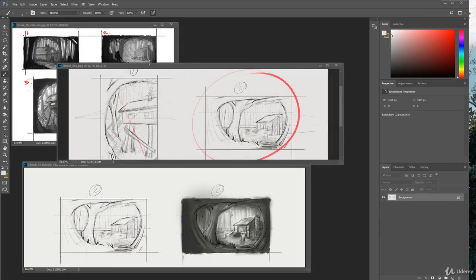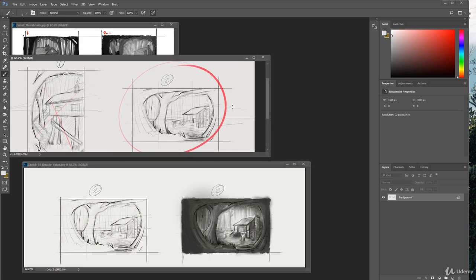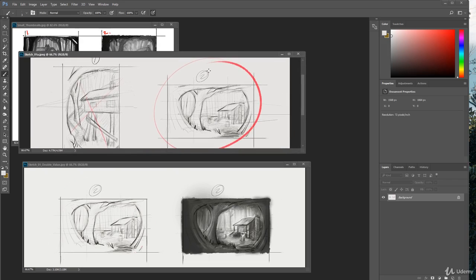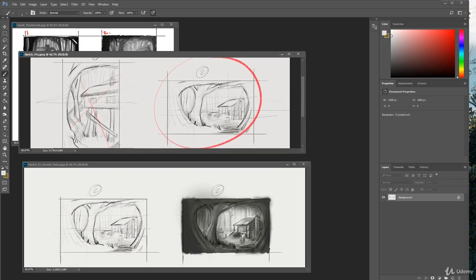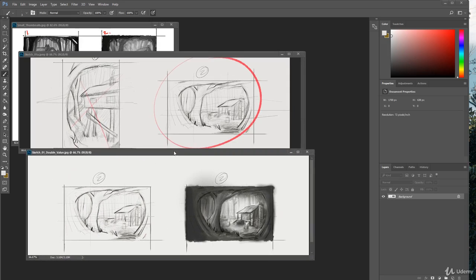Hey there. Okay, so this is your next assignment. What I would like you to do in this assignment is draw one of these here. See, the one with the red ring. Remember, this is what we did in the last lecture. This is what we decided we're going to move forward with. And this is the same one with value added.